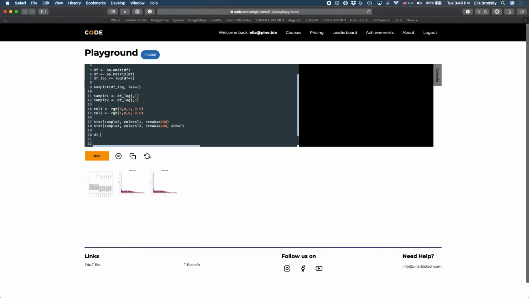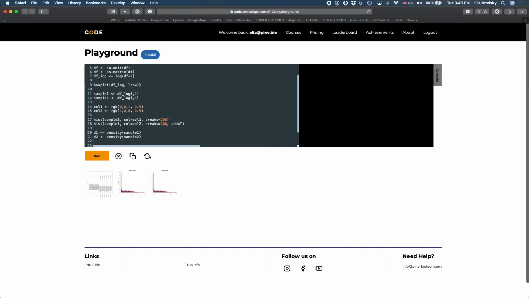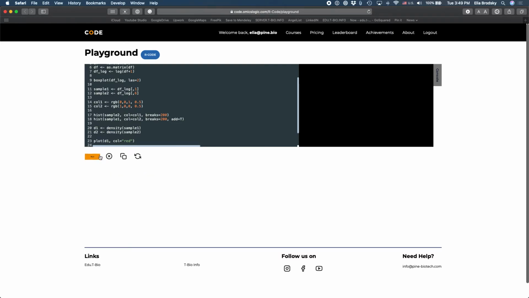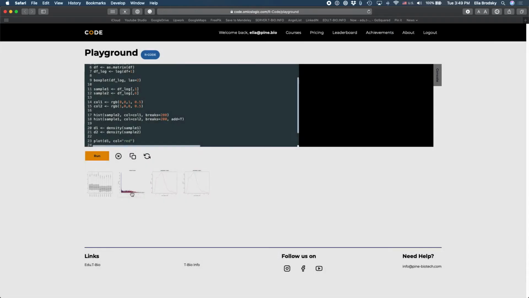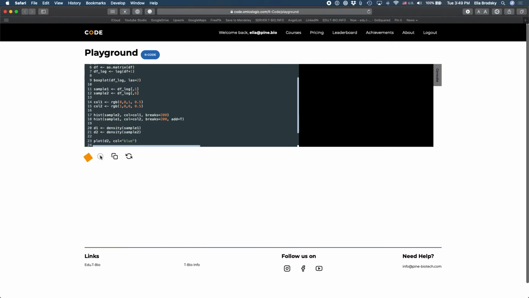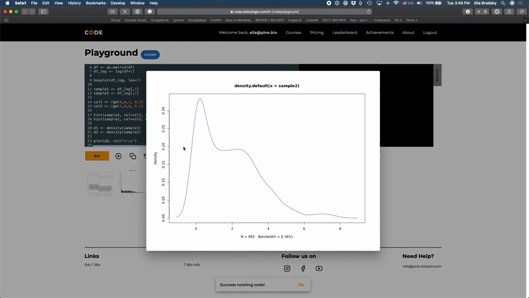So the first thing we need to do is we need to make the density calculation. So here I will add a density for sample 1, and D2 will be density for sample 2. Now I can plot them. So for example, I can plot D1, color equals red, and let's see what that looks like. All right, so here is a nice density plot, right? I like the curve. Let's try it with D2, and let's do color blue. All right, so that's what the blue looks like.